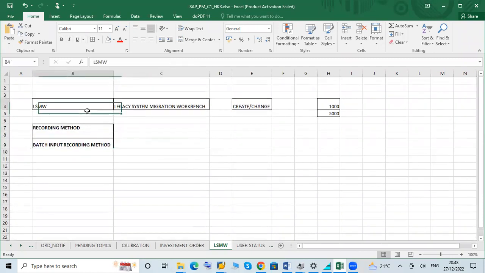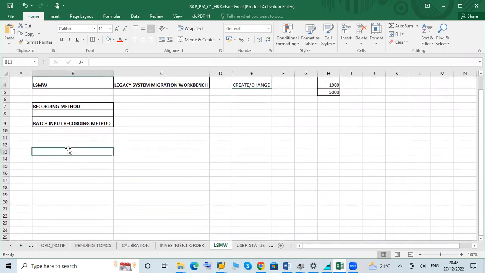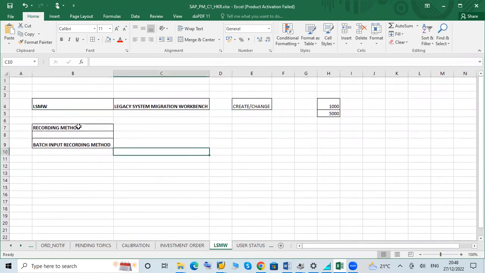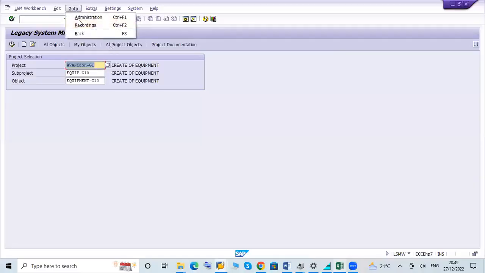Earlier this LSMW was used by ABAPers. Now it has come to functional consultants only. For the past 5-6 years, functional consultants have been doing it without any help from ABAPers. With other methods, we require an ABAPer's help, but here we'll do it independently. This is the batch input recording method. Now I'll go for this recording method. What is this particular recording method? Whatever I do here will be recorded, and the system will act the same way.